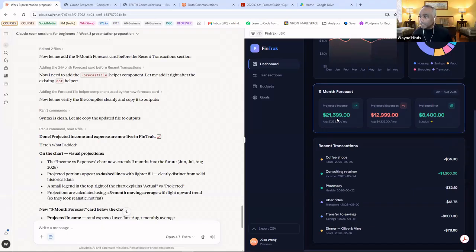You can see my projected income: 21,000 at 7,000 per month. Again, these are fictitious numbers here, but really it's amazing how quickly it pulled this together to give you this demo. All right, and then we get into what are the expenses, and it groups them all for you.